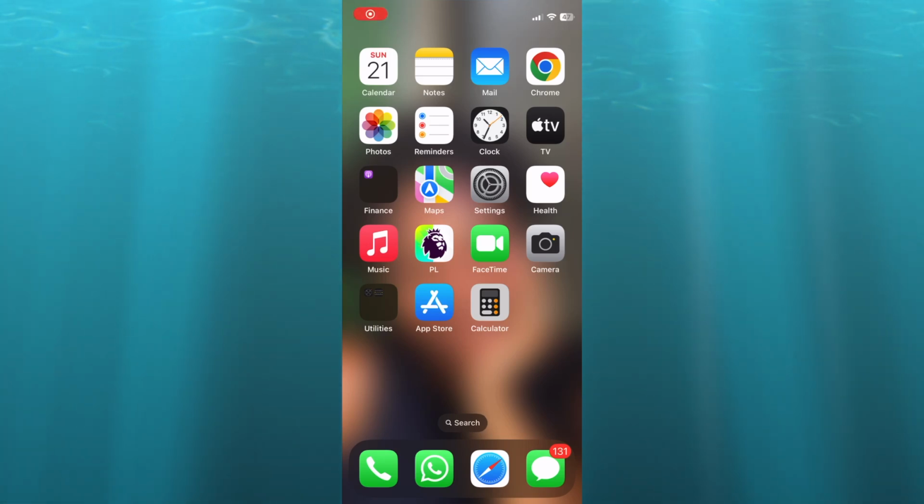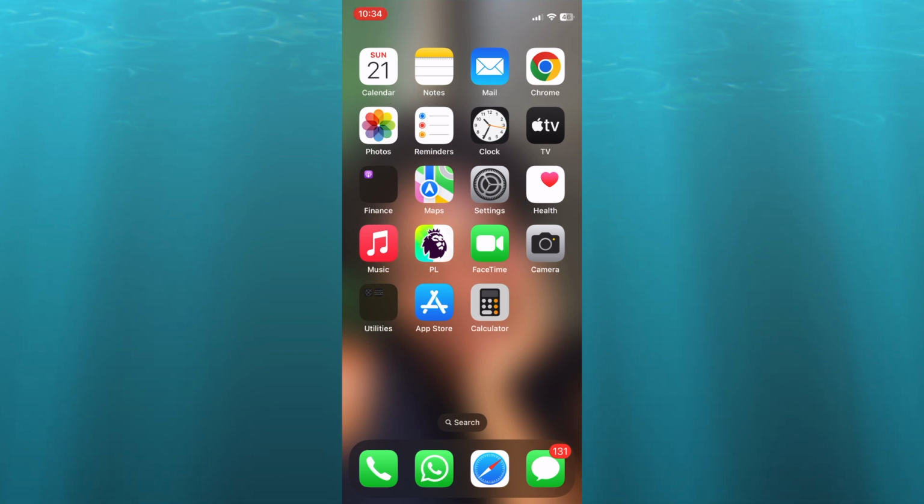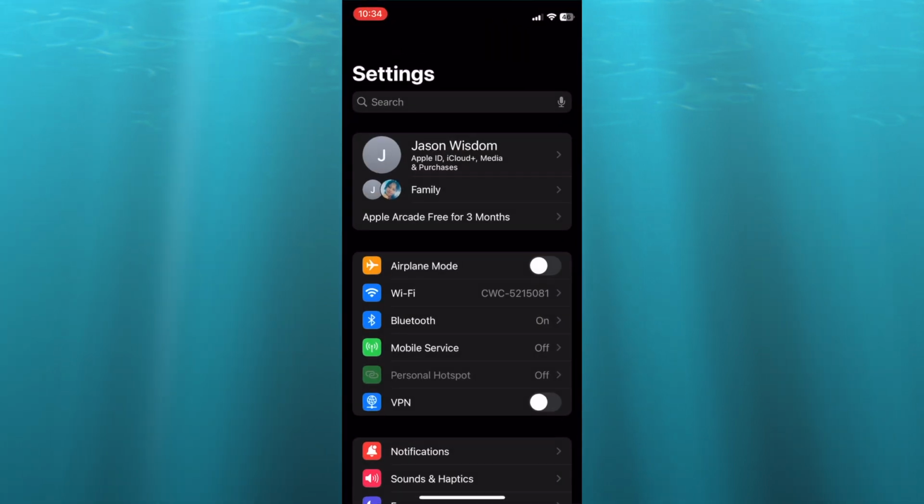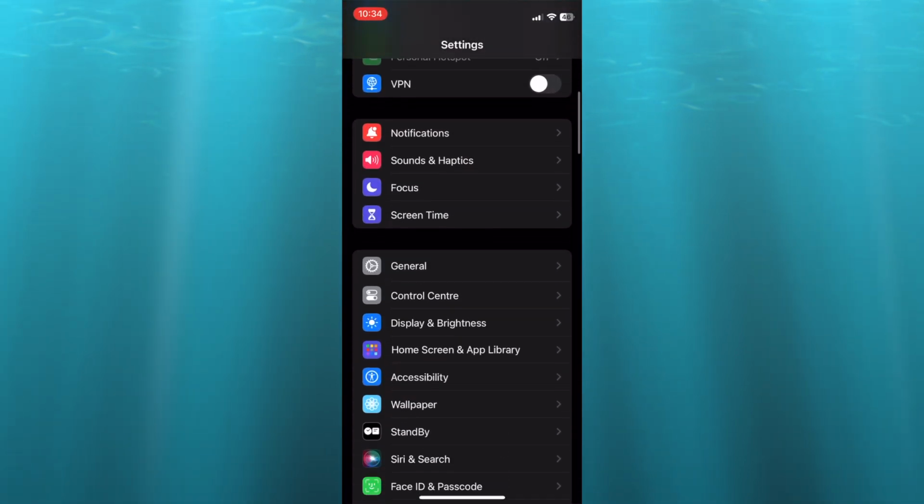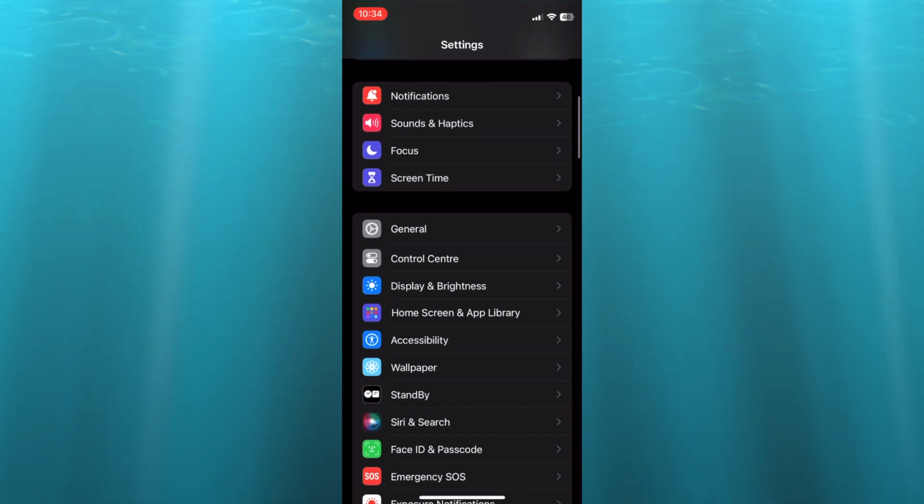In this tutorial, I'll be showing you how to take a screenshot on iPhone without home button. In fact, I'll be showing you three different ways how you can do this. The first thing you'll need to do is open settings. Once in settings, you're going to scroll down and select accessibility.